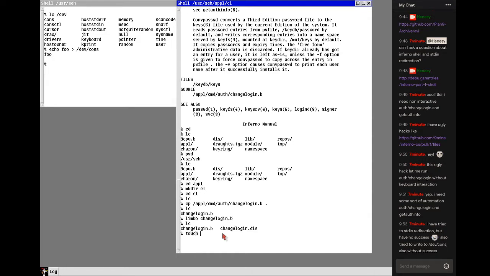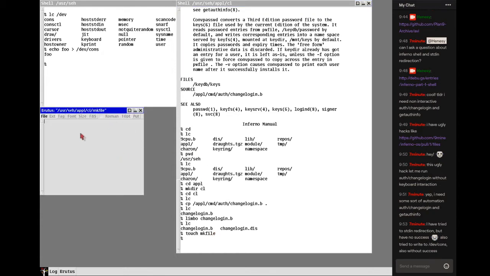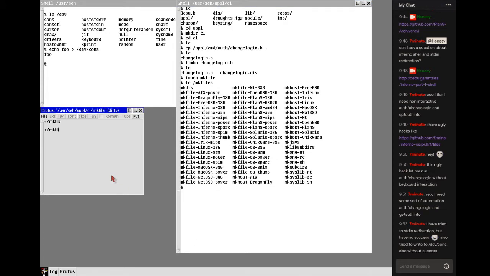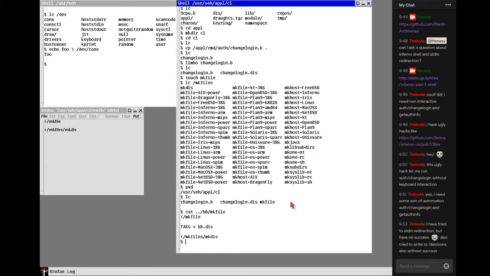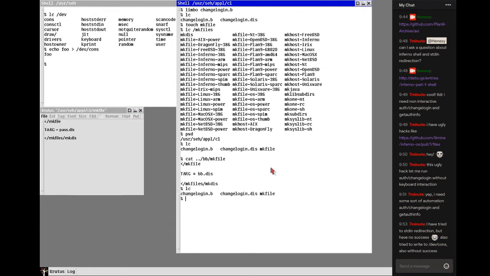Nice. Slash make this, I think. Yes, I think this is what we want. And then at bp slash makefile equals things login dot this. Pass dot this. We're gonna call this pass for now. And we're gonna chop this down a little bit.